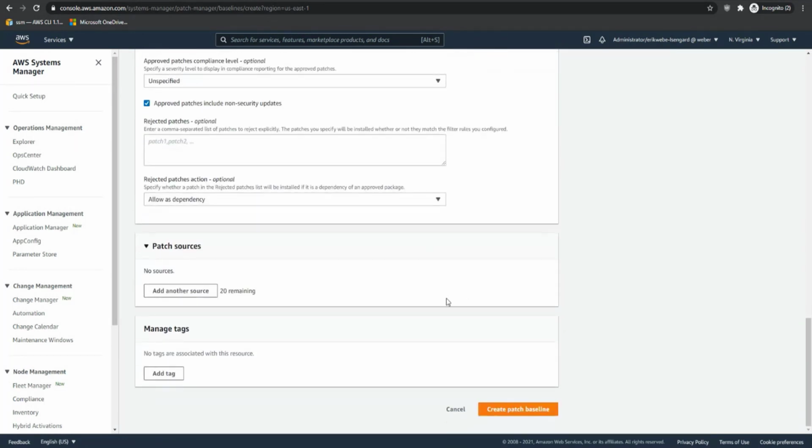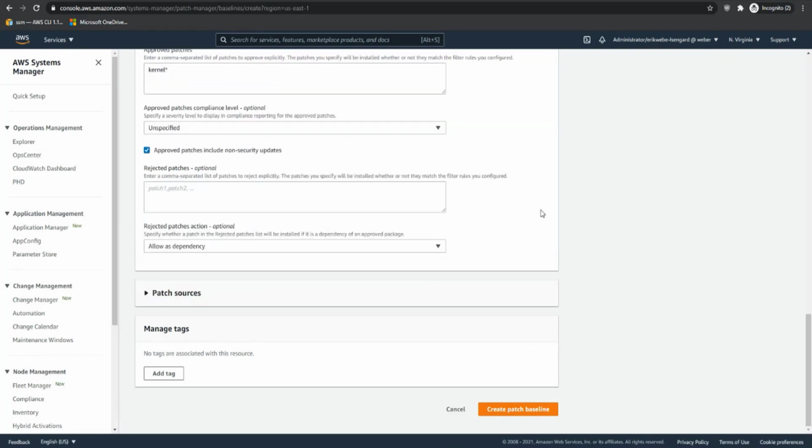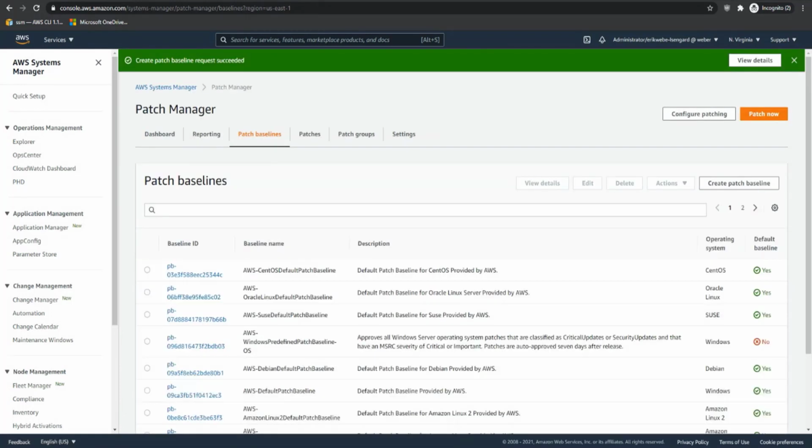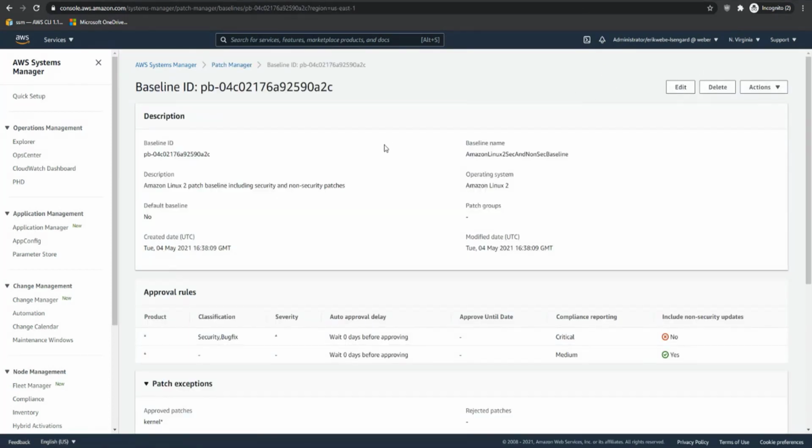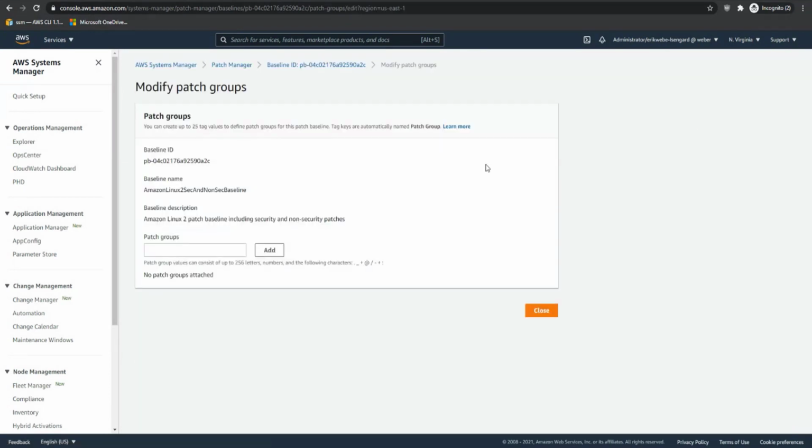And like I mentioned previously, you can optionally choose to include alternative patch repositories for Linux operating systems. If we want to do that, then we would just include this option where we would include our repo config. But for now, we'll just go ahead and hit create patch baseline. Now that our patch baseline is created, we'll just go ahead and hit view details up here, where we can then see the criteria that we defined previously. To map this particular baseline with some of our EC2 instances that we created using CloudFormation, we'll go up to Actions and select Modify Patch Groups.